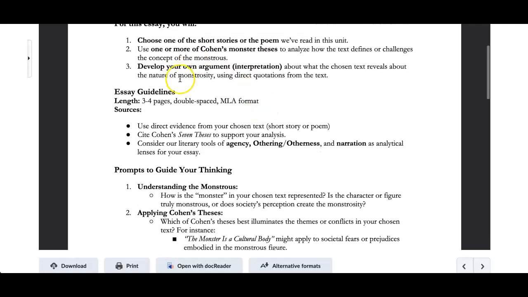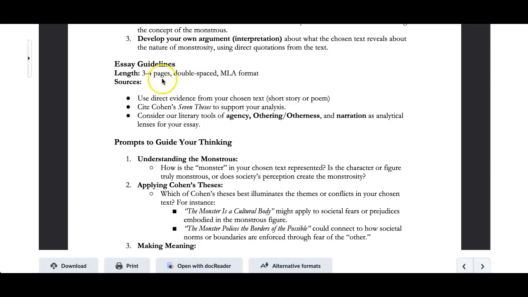And ultimately, you're developing an argument, your interpretation, remember that's what we mean by argument, about what the chosen text that you've got reveals about the nature of monstrosity, using direct quotations from the text. In that case, I mean from either the poem or one of the short stories. The overall piece will be 3 to 4 pages. Remember, that is all MLA format, so that's double spaced with that fun 4-line left hand header, your name, my name, course.